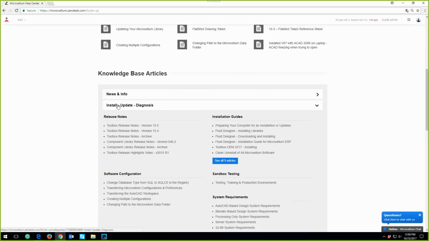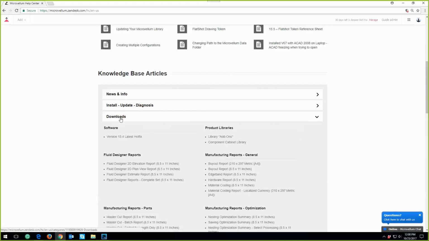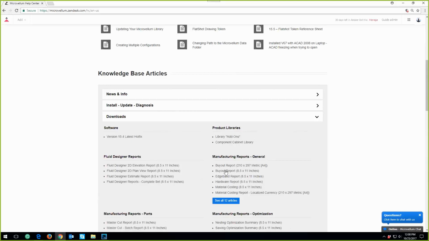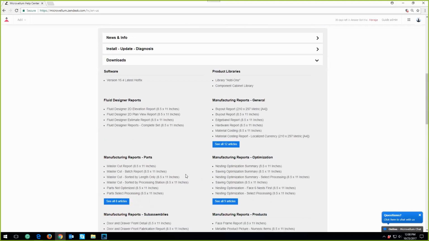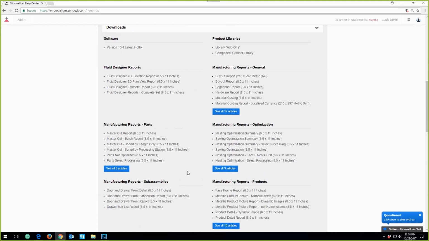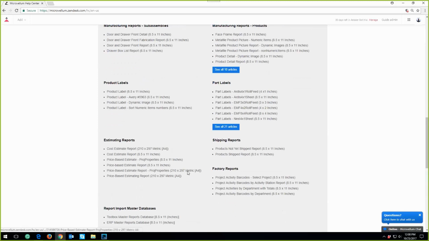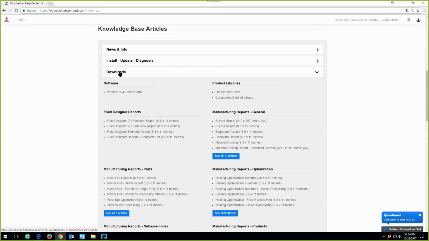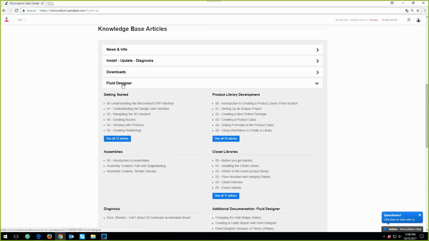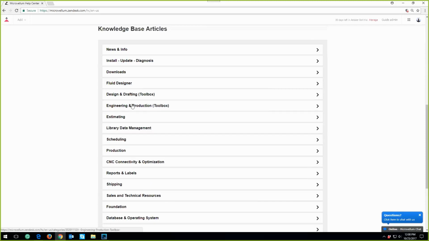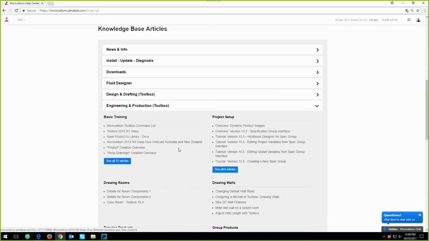You'll notice in the downloads area, we have different information on downloading product libraries. All our current downloads are here, split up in different categories. And then if we continue on, we have a Fluid Designer section that's very popular. Everything you ever wanted to know about Fluid, hopefully. We have an engineering production section that's full of good information.